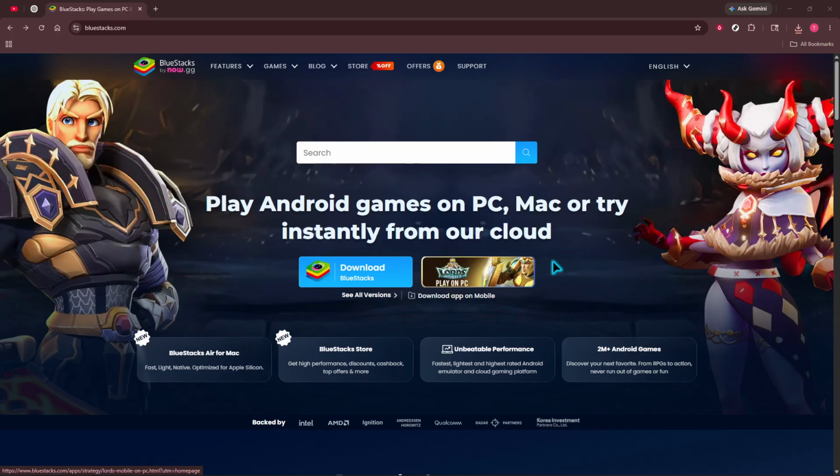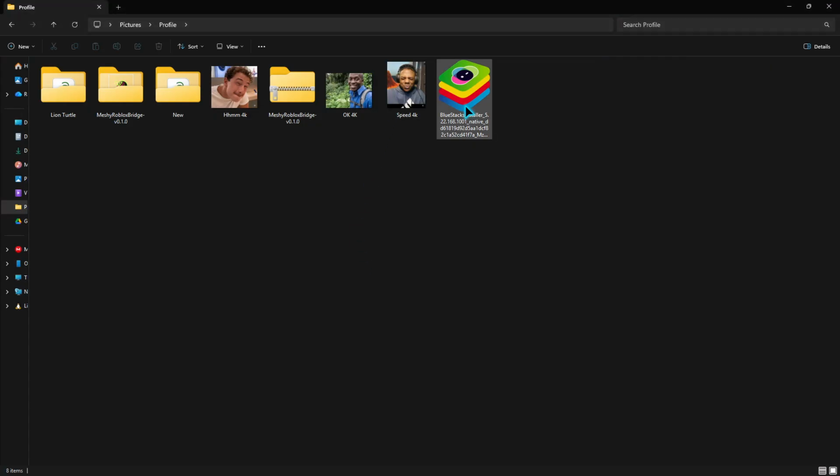When you're ready, open your web browser and head to the official Bluestacks website. On the homepage, look for the button that says Download Bluestacks and click it. Your browser will start downloading an installer file with a .exe extension. Once the download finishes, open that file. If Windows asks for permission to make changes to your device, click Yes to continue.